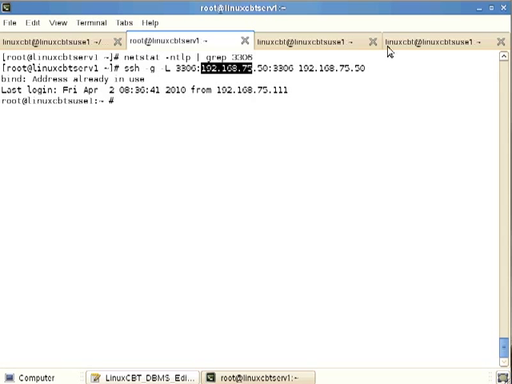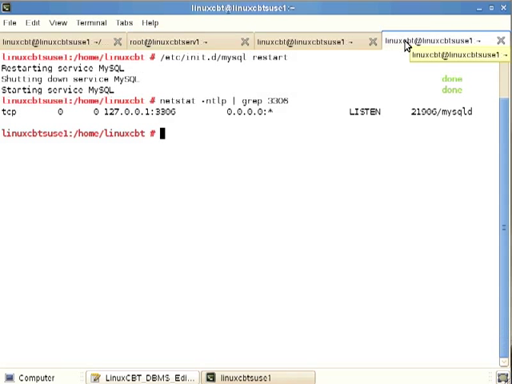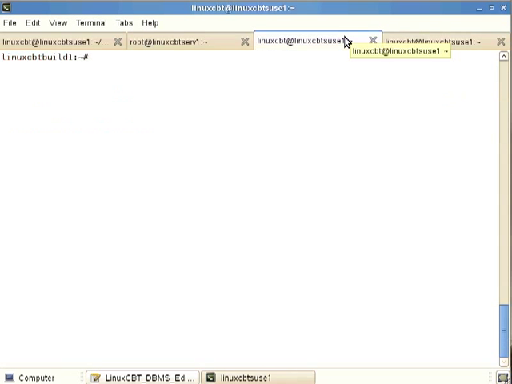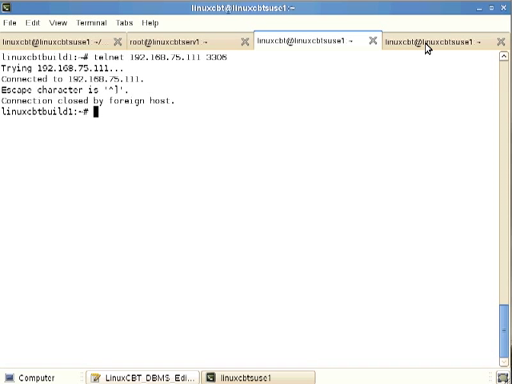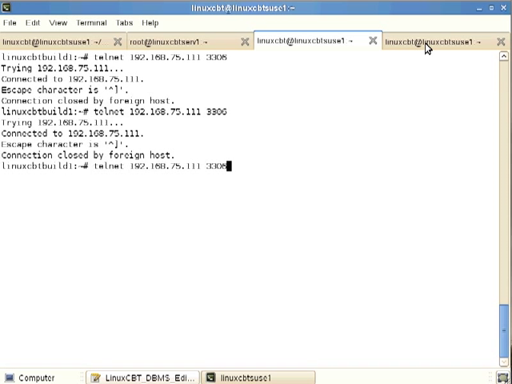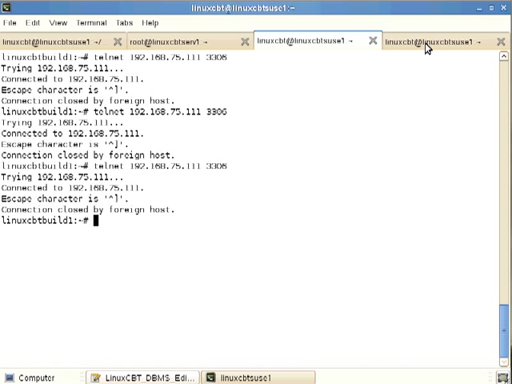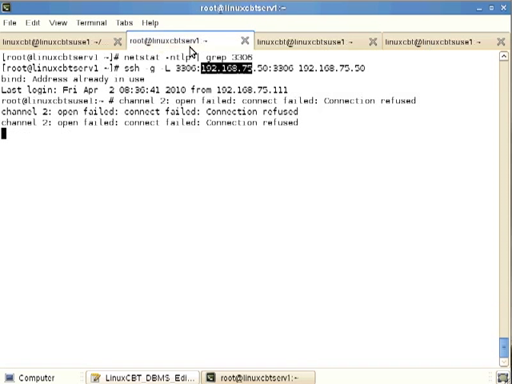And we'll wait for this to authenticate. It reads bind address already in use, but we did see that before. So let's check whether or not it actually bound itself to the address. From the build one box, a simple telnet to the IP address on the Red Hat box, port 3306, will tell us whether or not it connects. And notice it immediately closes because it's really not available. You can see the connection was refused, so it's not being forwarded.